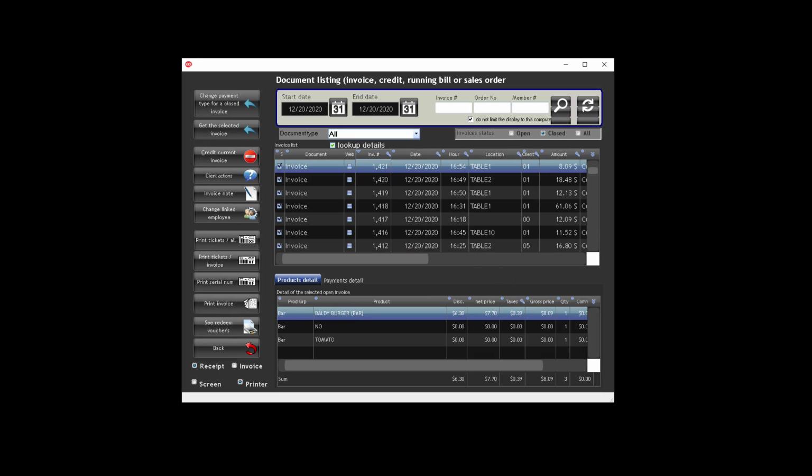And that has been printed. You cannot see, but it has been printed. I didn't say screen here. So that is the way you can make a credit note for any invoice.